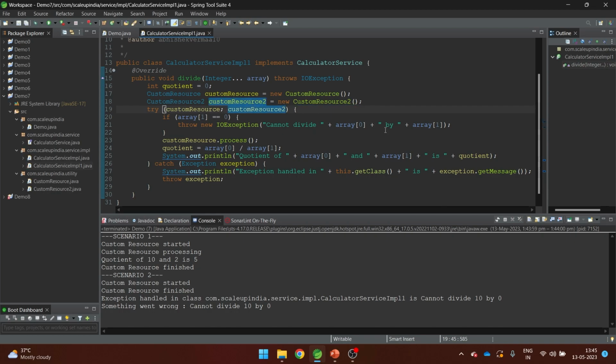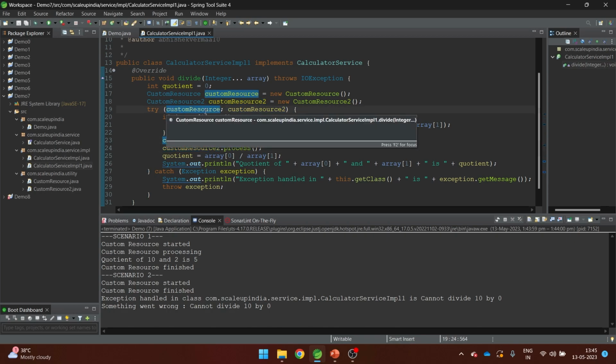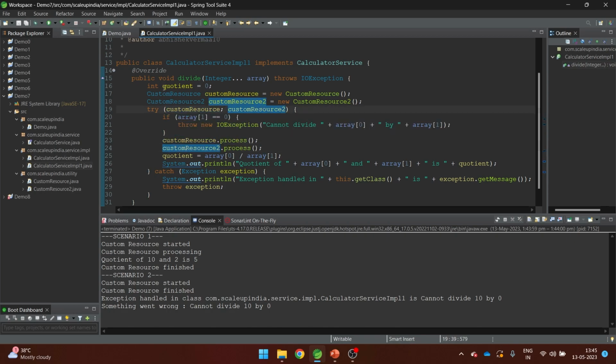Do we need to pass a semicolon after the last resource? That is optional. If you pass, it is fine. If you don't pass, then also fine. But in between, you need to pass. Now, this time it is going to close both the resources on its own automatically. And here also let's call the process method for both of them so that we can see the line. But what is going to be the way of closing both the resources? What is going to be their order? Will it close resource 1 first and then 2, or is it going to be the reverse way?